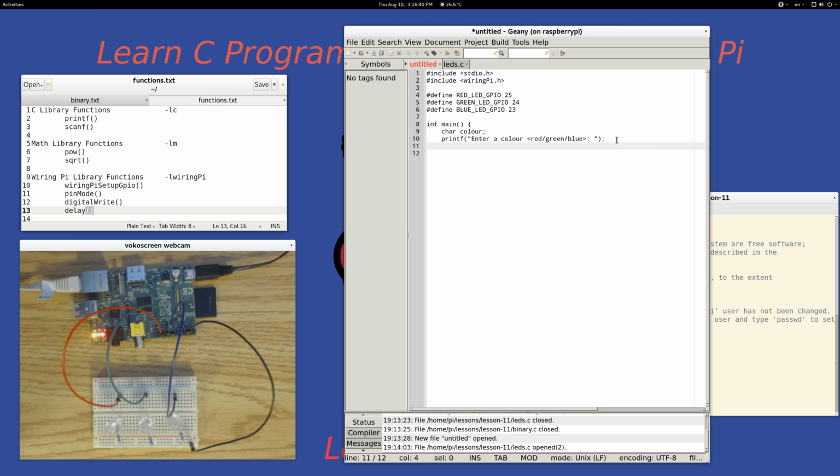So I'll say if, well, first we have to do the scan, scanf, so I have to read in %c, comma, ampersand, color.